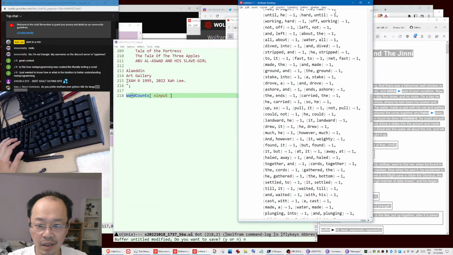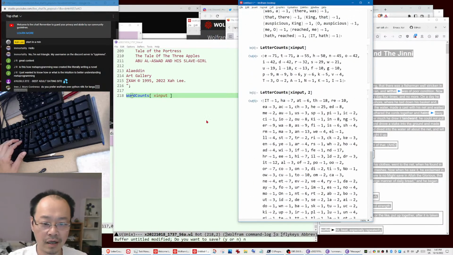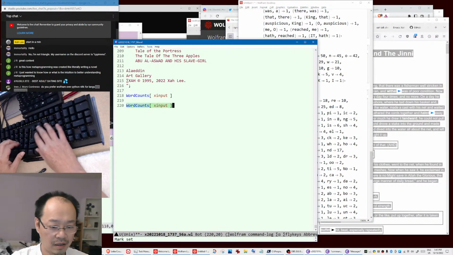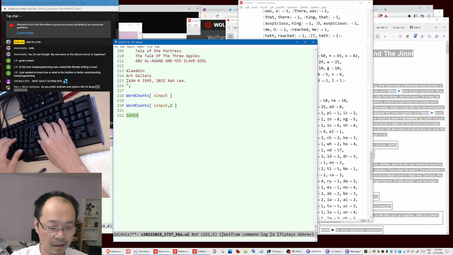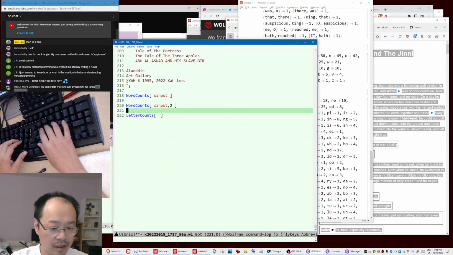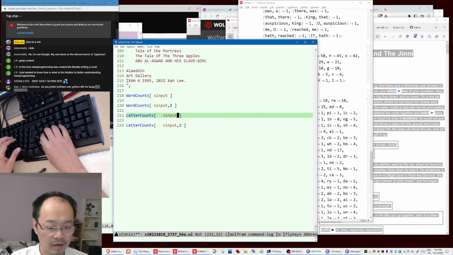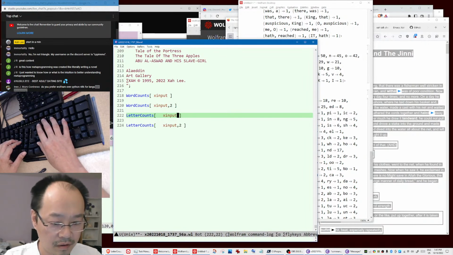Now we also need letter counts. Now word counts. Now let's do word counts bigram and letter count. There it is.